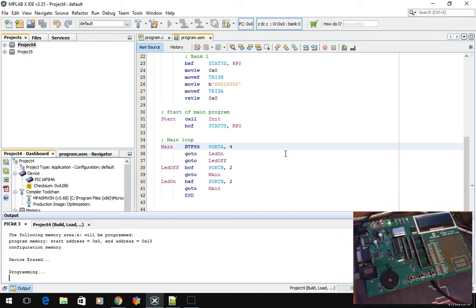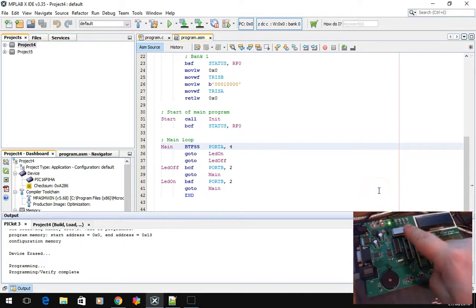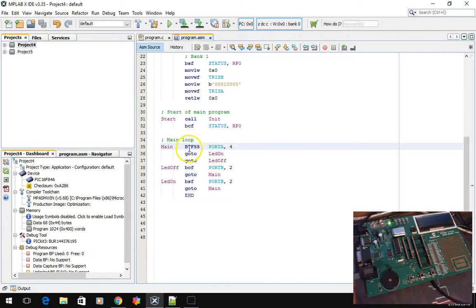Programming. Verify complete. So notice now that this is off. I can use my finger, can't I? That's off. If I press a button, it'll go on. So I've just reversed the sense of it. So that's what the BTFSS and BTFSC do.